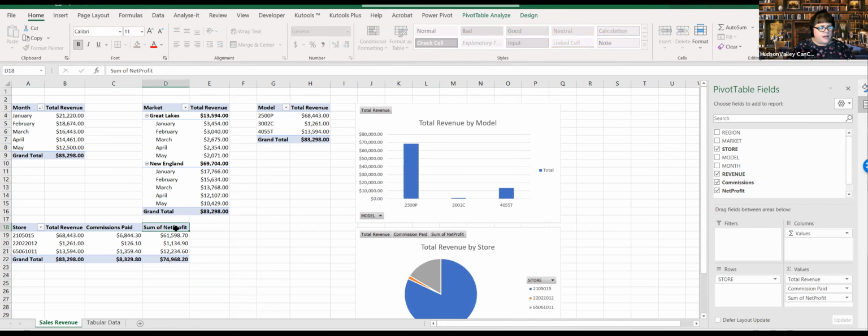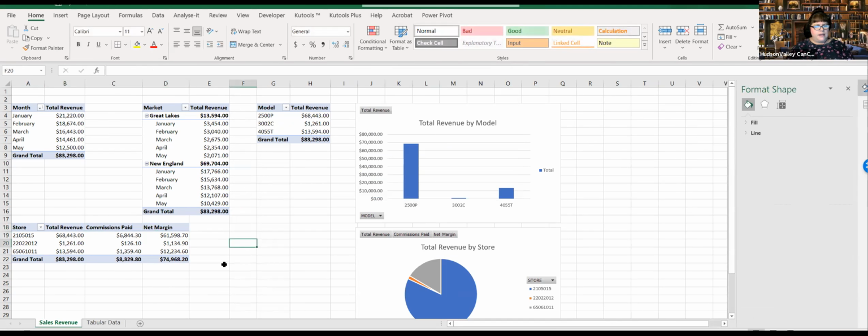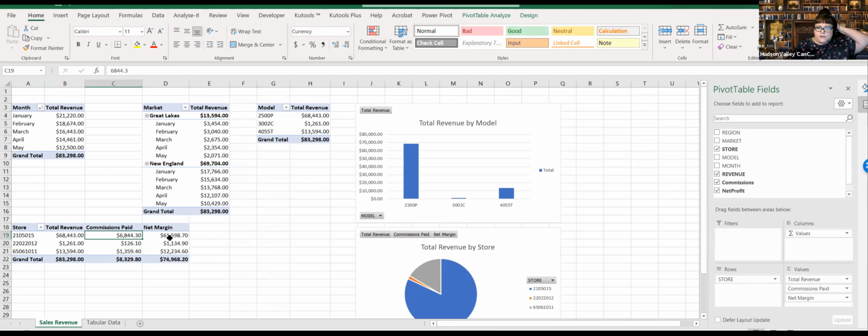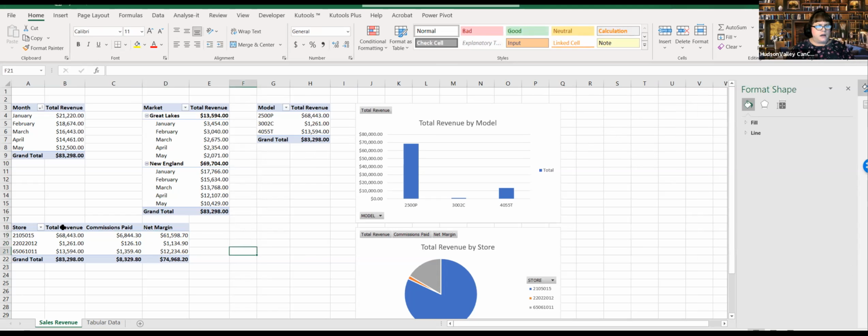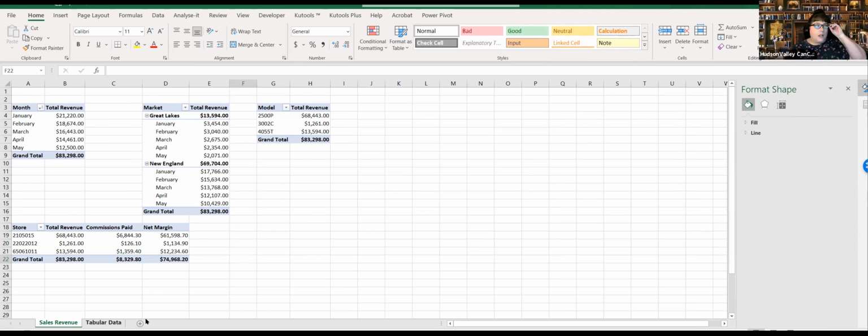Okay, and then for sum of net profit, we're just going to put net margin. Right. And again, it's a function of, as Andrew said, taking the commission, subtracting it from revenue. This is an expense, right? All right. Okay, so we have built somewhat of a simple dashboard using a very small data set.